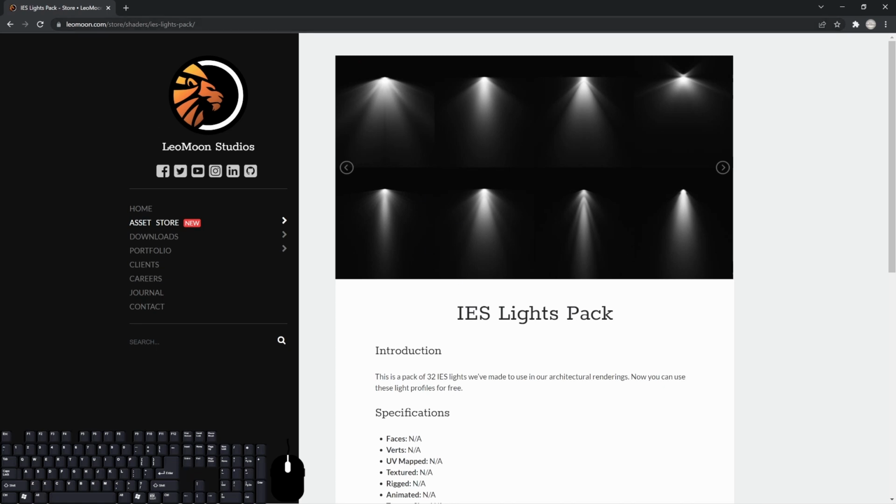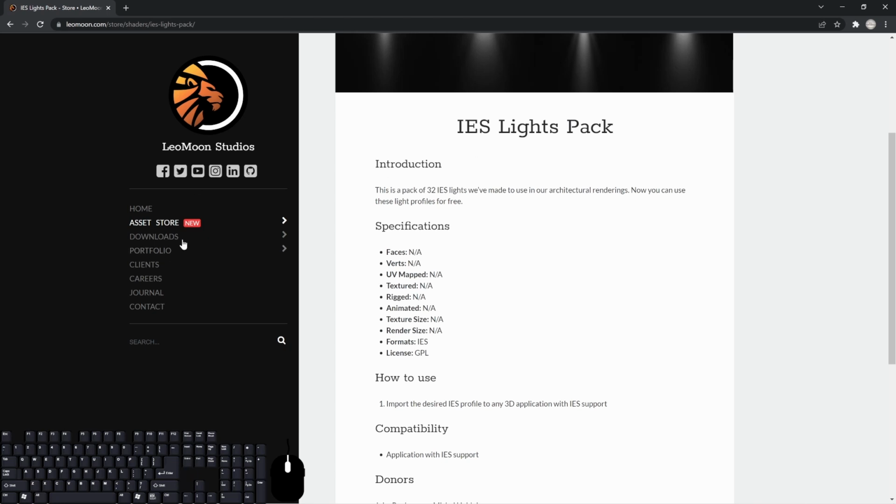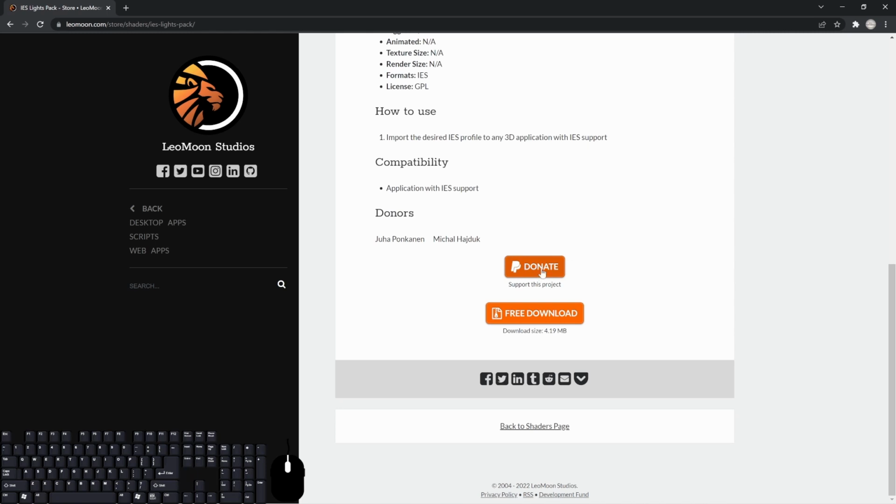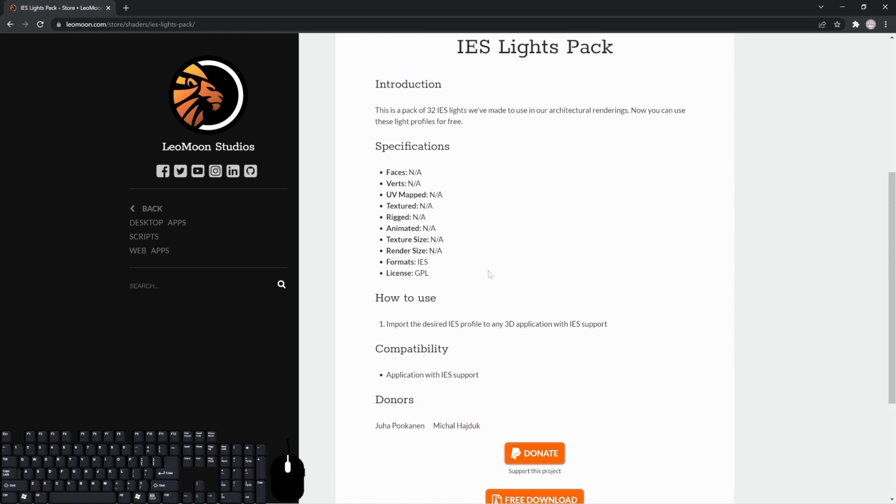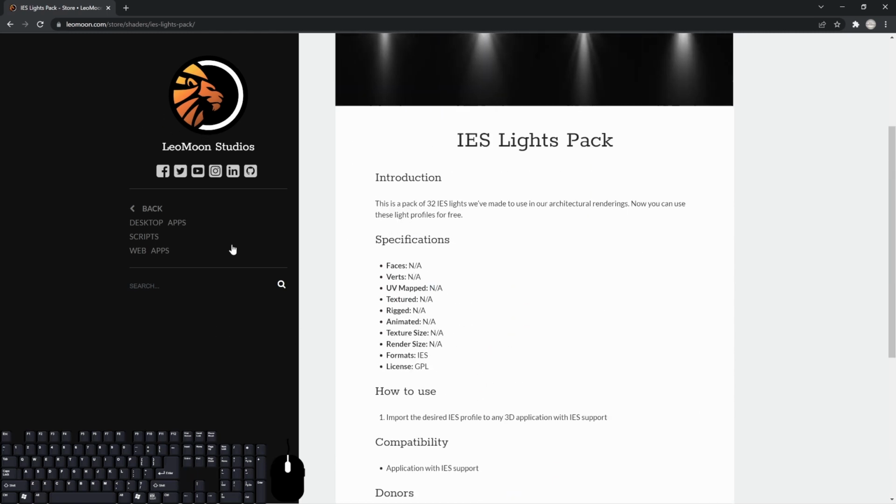This is from leomoon.com. I use this a lot. There's a lot of them that are free. You can download these, I believe, and just get these here. So you can donate or you can get a free download, all kinds of stuff like that from this site here, which is pretty great.